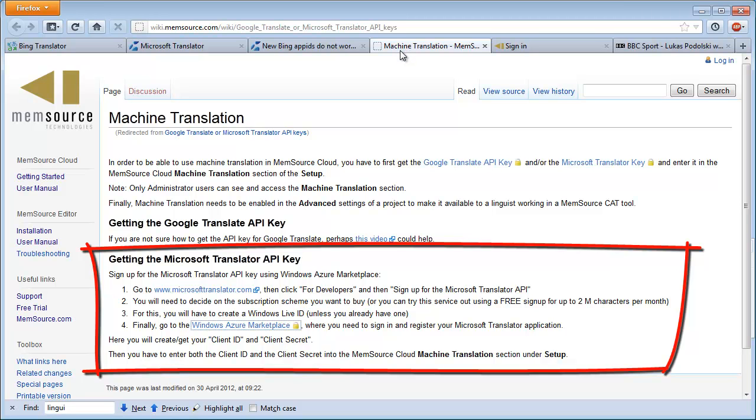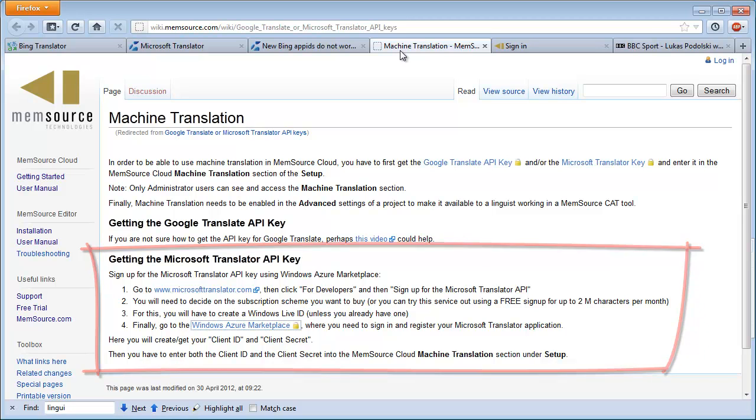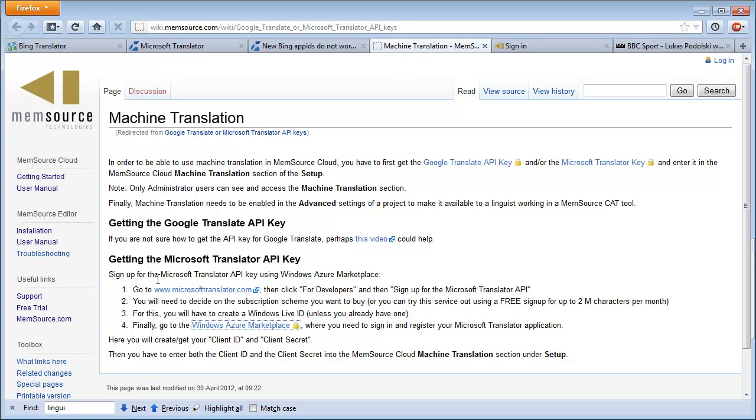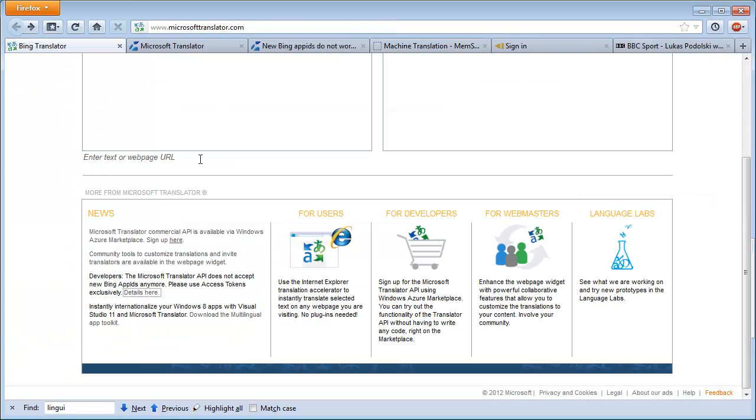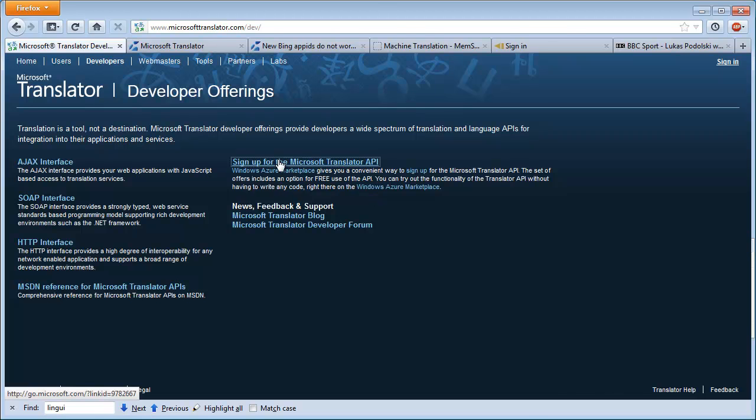And if we follow these instructions, it's quite easy to get the required information. So there are four steps for getting the new info needed by Microsoft Translator. And the first step starts at MicrosoftTranslator.com. And we have to click on For Developers and then Sign up. So this is what we will do.